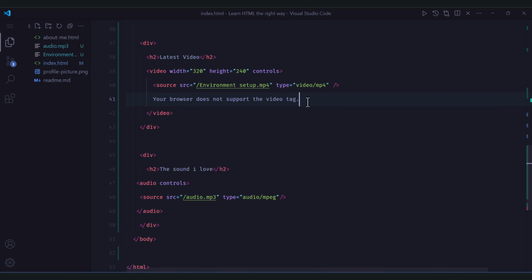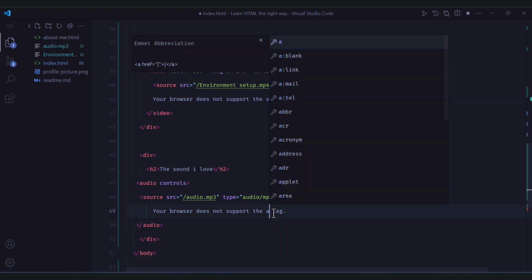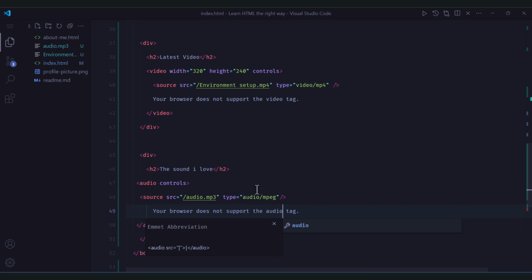So same for audio. So let's just come here. After this, let's just put it here. So let's just change this to audio. So let's save. So that when the browser of a user doesn't support that element, it's going to give them this message, so that it will not just leave them without any information. So that is that for adding audio.